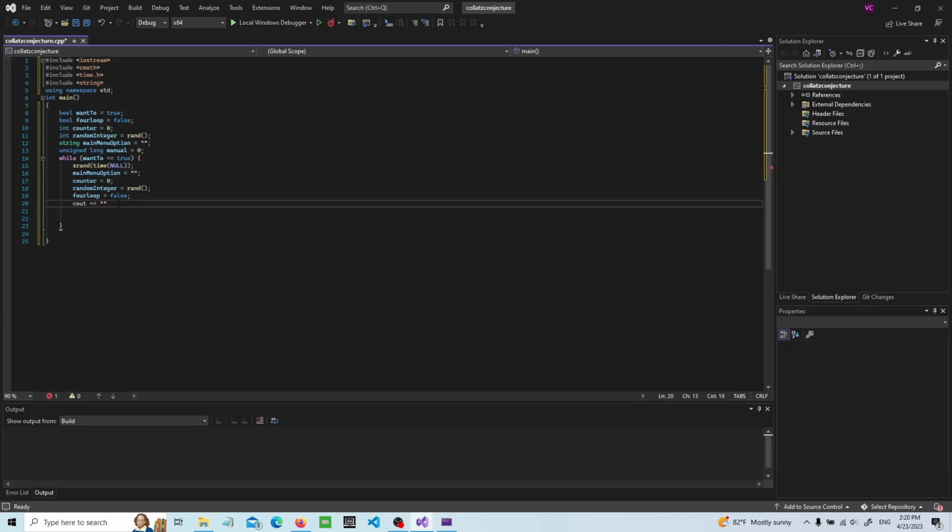So cout is going to ask us, do you want to generate a random number for the Collatz Conjecture, or add your own input?